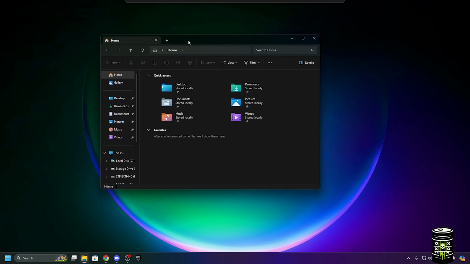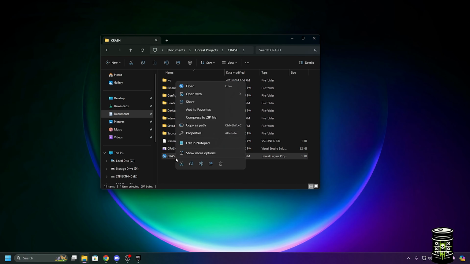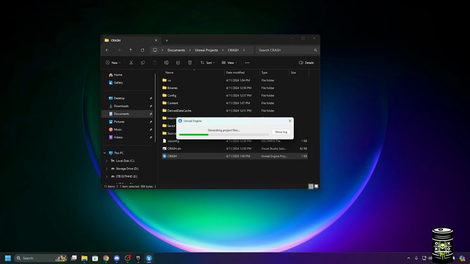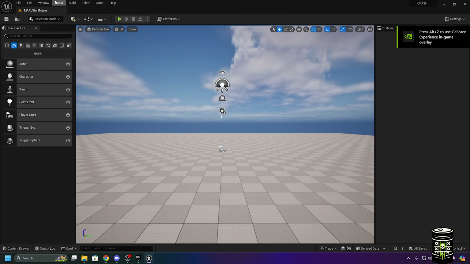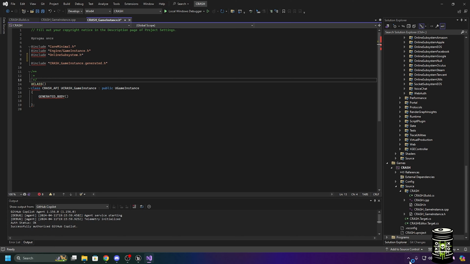But to clear those up, close Visual Studio and Unreal Editor and navigate to your project files. You will need to generate Visual Studio project files again. Once you do this, wait for Visual Studio to fully load the project, and the IntelliSense errors will go away.